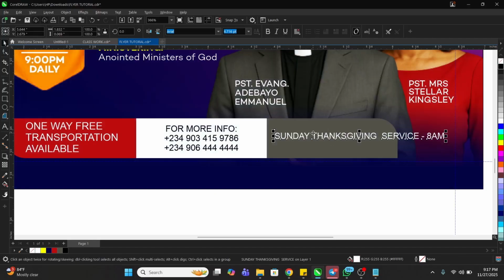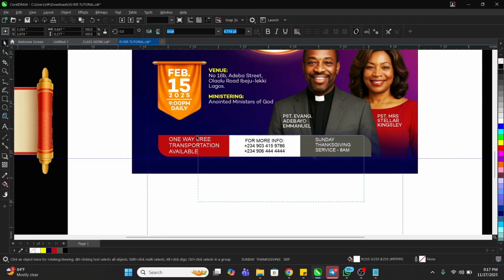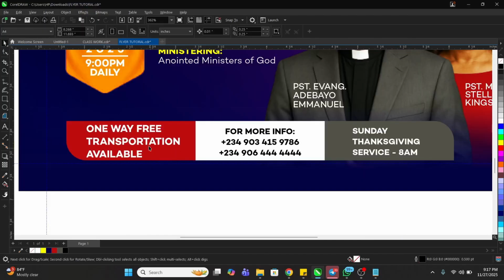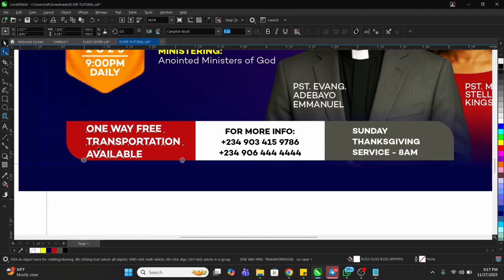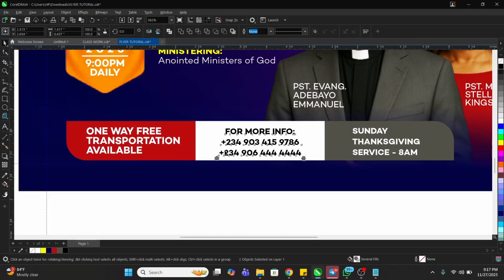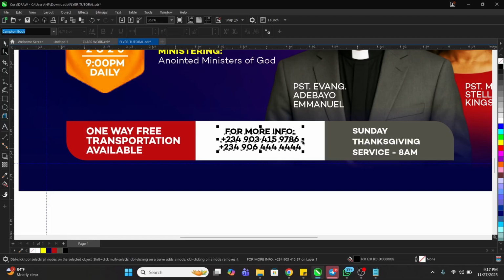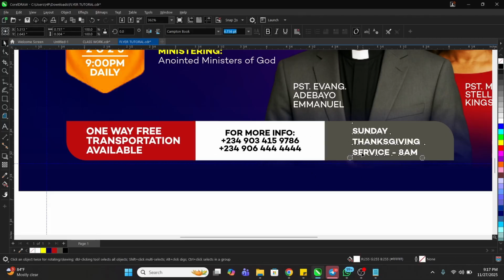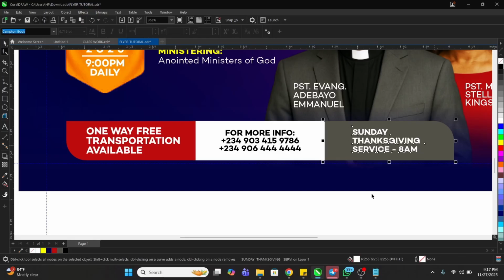And then this one, Sunday Thanksgiving service, 8 a.m. Put that one here, right? We can change the font to like Campton. You can bold it, right? Take your shape tool and reduce the spacing. You know why we need to reduce spacing? So that it will not look too wide, right? Too wide. Can you see?